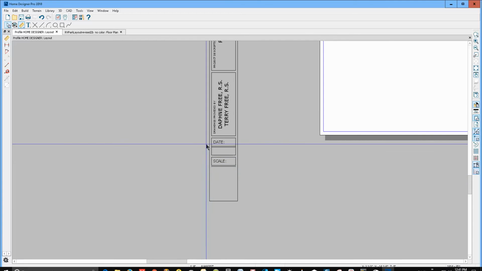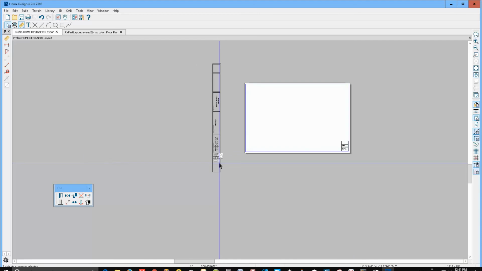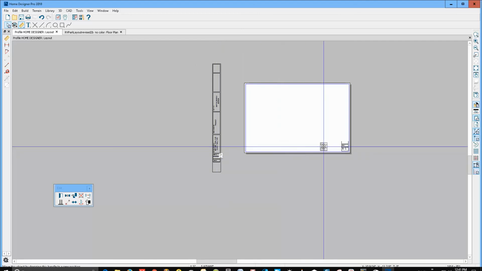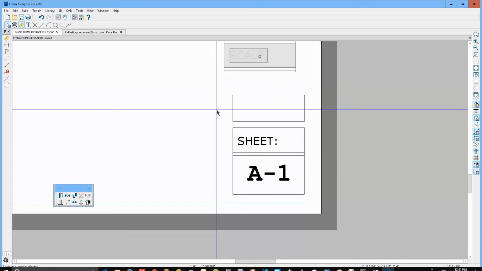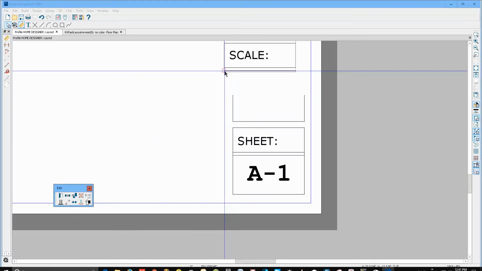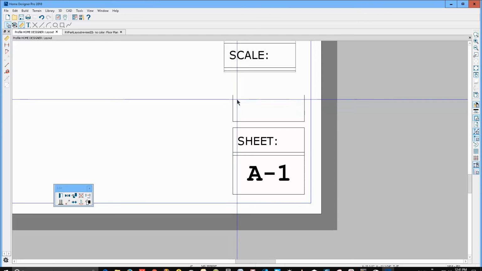I'll grab the scale and date part. It's taking a while to line my cursor up, so I'm only selecting exactly what I want to select. I'm going to hit the control key, left click, and drag. Now I want these to line up, so I'm going to use point-to-point move to grab this right here and put it right there.